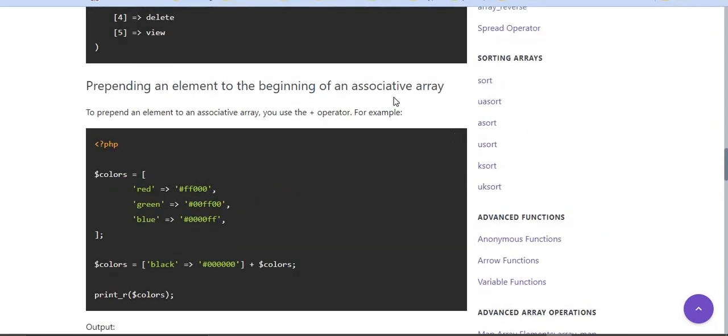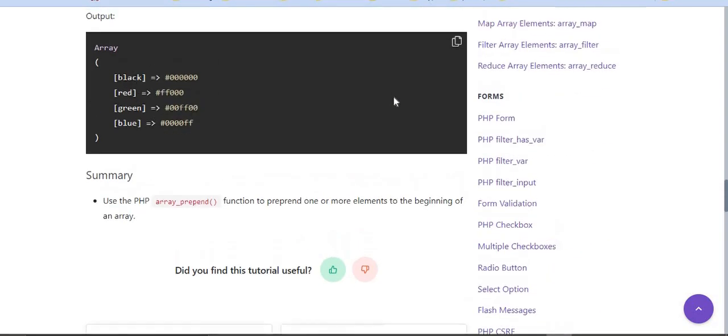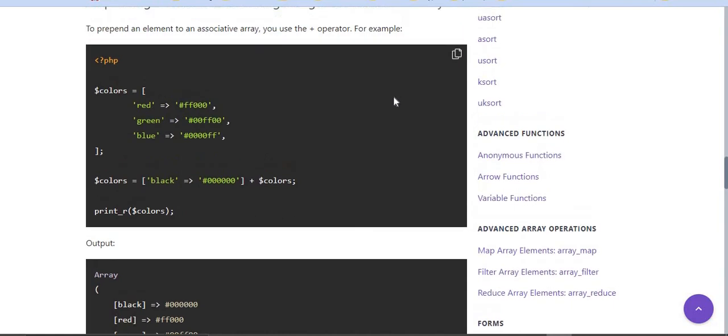So if you want to prepend a new element to the start of the array, and the array is an indexed array, you use the array_unshift helper function of PHP. These are built-in functions, and there are many other built-in functions in PHP. But if you want to prepend a new element to an associative array, the code is pretty simple. You just define the new element you want to add, then use the plus operator, and then again write the array name.